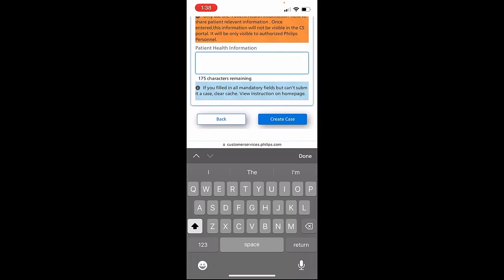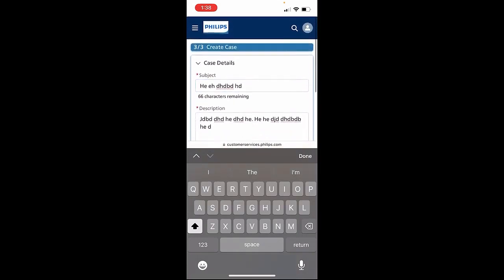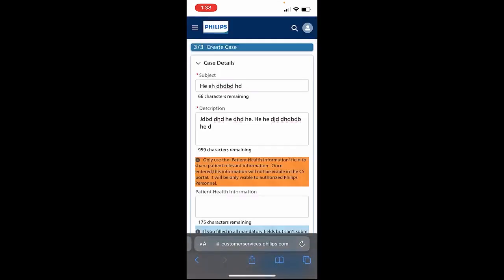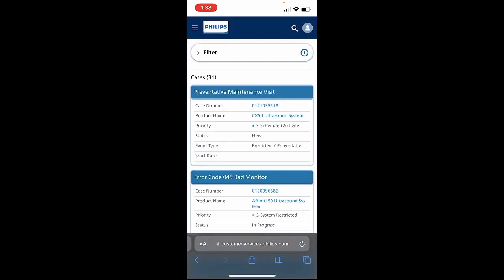So if I hit create case, I would get somebody from Philips calling me in a few minutes. I don't want that. So I am not going to create the case. We'll use our imagination. I just did that. And what it would do is take you to the cases list. Here on the cases list, the case that you just created would be the first case listed.